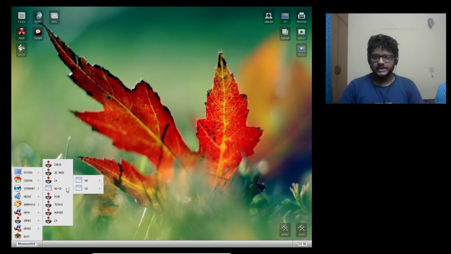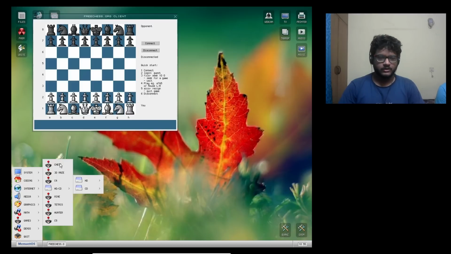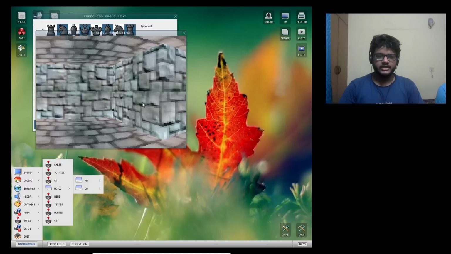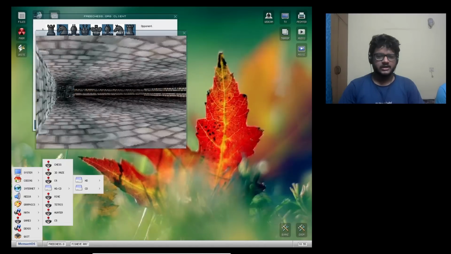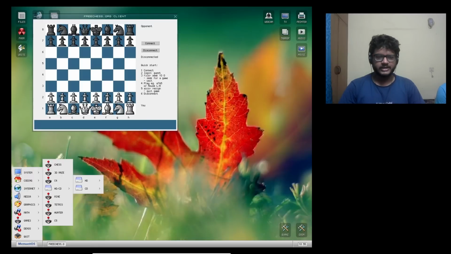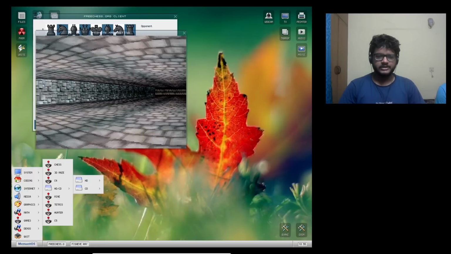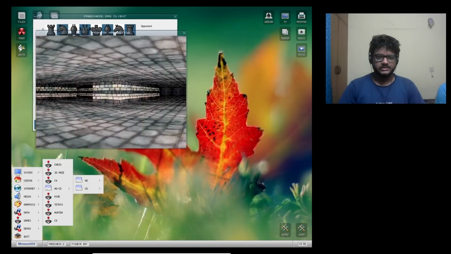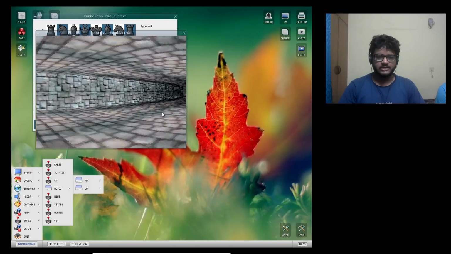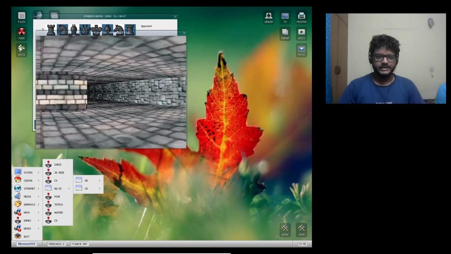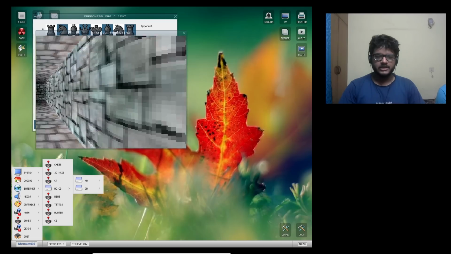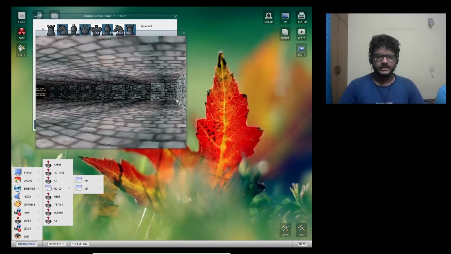Alright, so it seems that Quake and Doom do not work, but we do have games like chess, and of course the 3D maze. Now if you guys had Windows 98, you remember this, and even in 95 I guess, there was this 3D maze screensaver, and this is what the game is. It's basically just a demonstration of the 3D functionality, I guess.